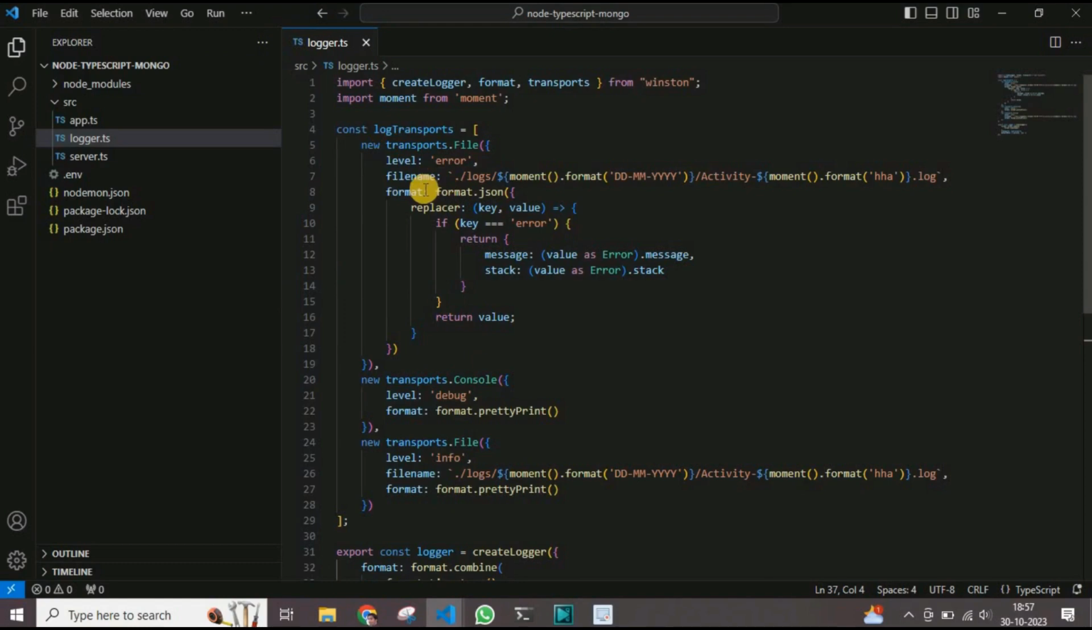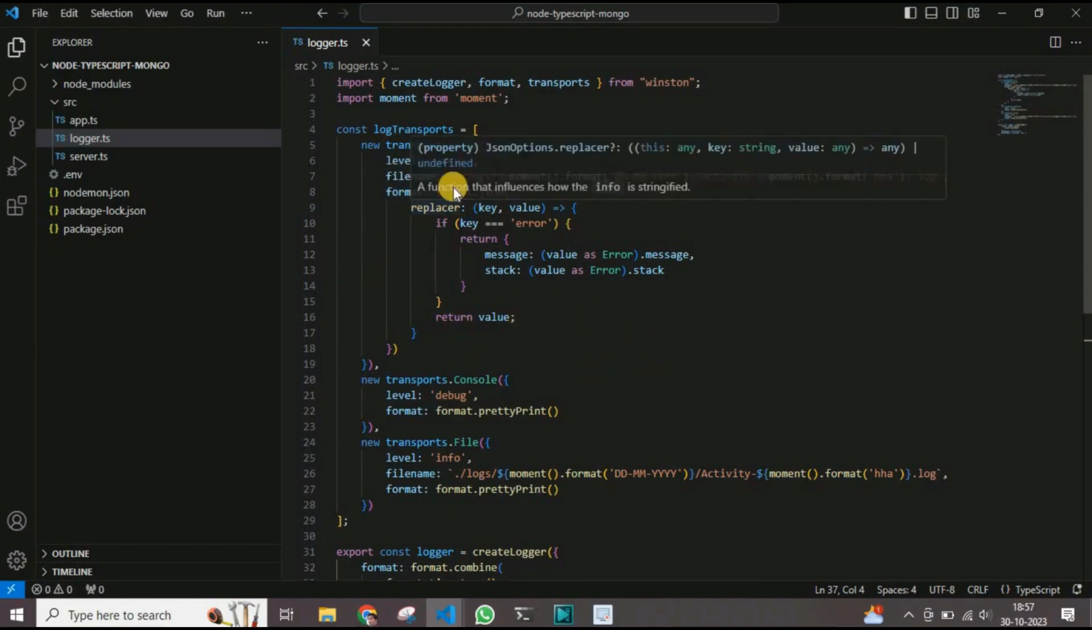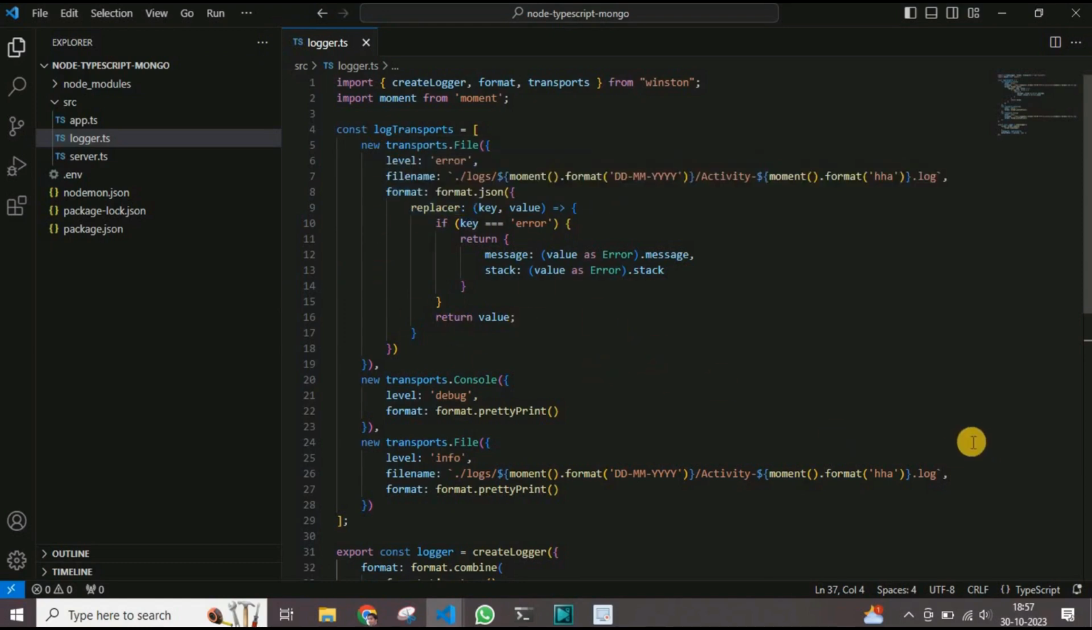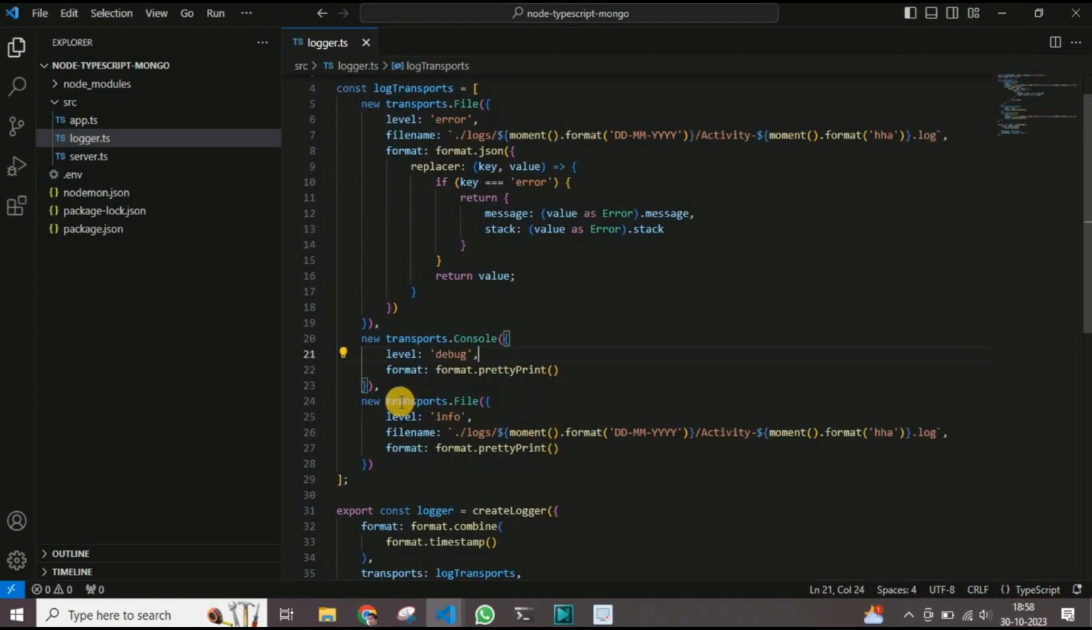Here the transports.File will create the file with this file name that includes the date and time, used in the JSON format. It includes a custom replacer function to extract the relevant information from the error objects. Second, we have transports.Console for logging debug messages to the console with pretty printed formatting. The transports.File is for logging general information, the info level, in the file with the pretty printed format.